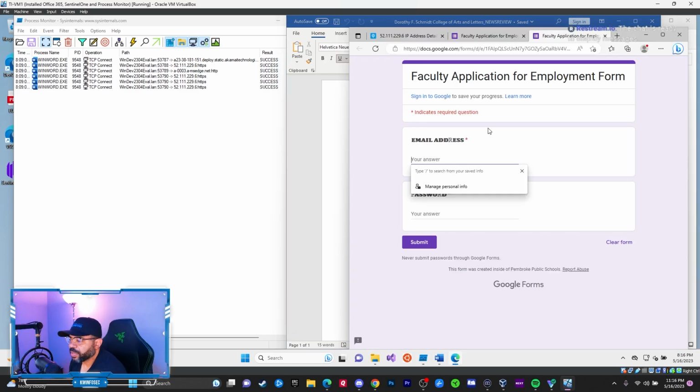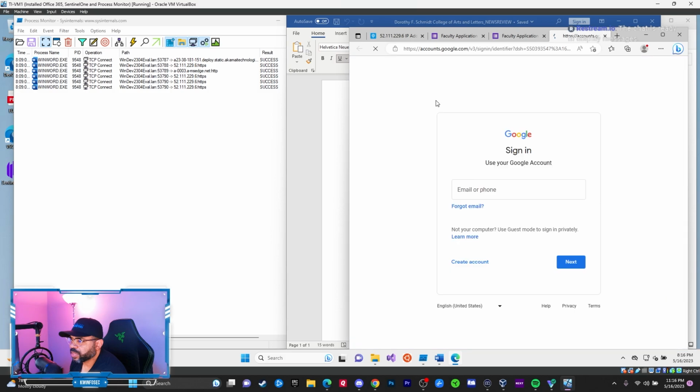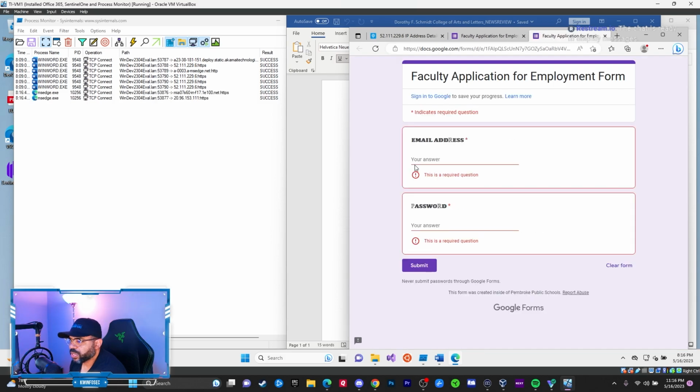Oh, then it wants an email. This is really, enter your email address. And then it wants a password. Okay, that's like a legitimate Google sign in, I think. But this is weird. Why would they say email address and password? Is this like a joke? Is this like a phishing email or something?